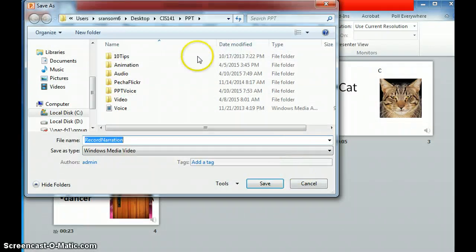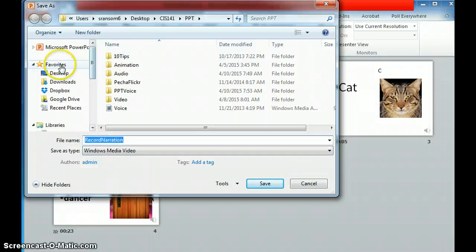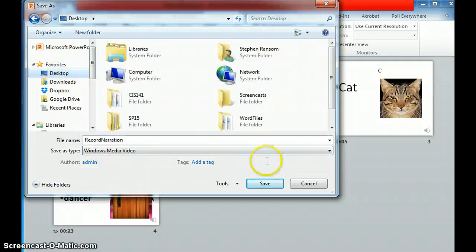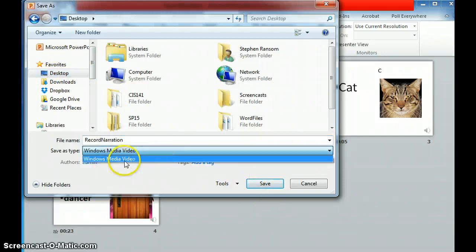And then it's somewhat of a waiting game. You'll have to save it to a place you can find it, so always pay attention to where it's going. I'll choose the desktop. It's going to save as a Windows Media Video.